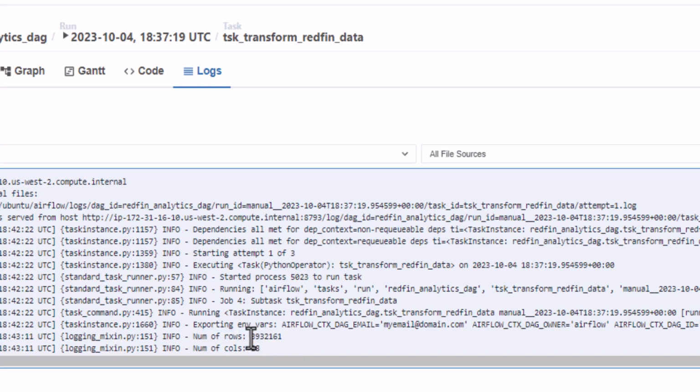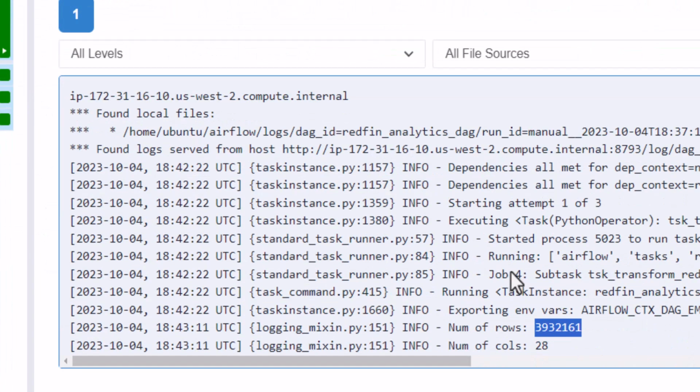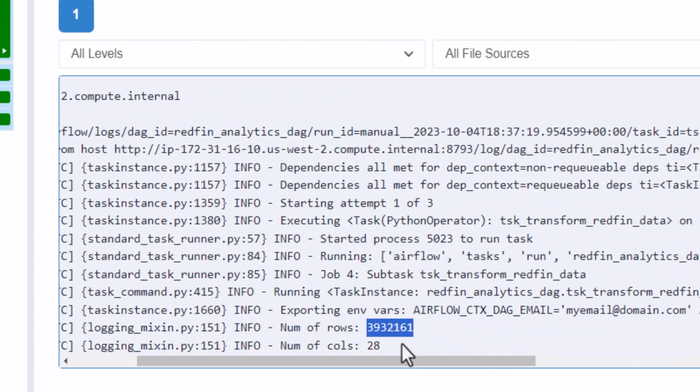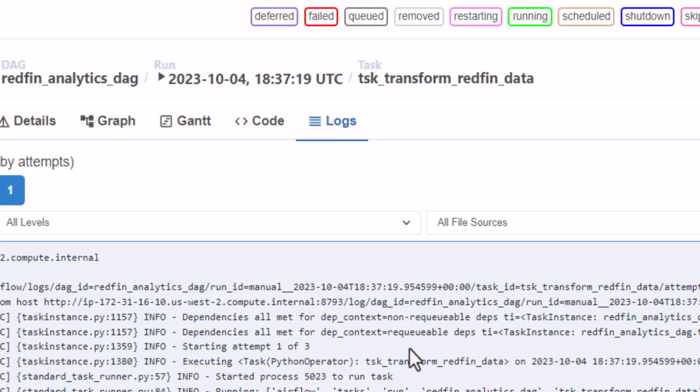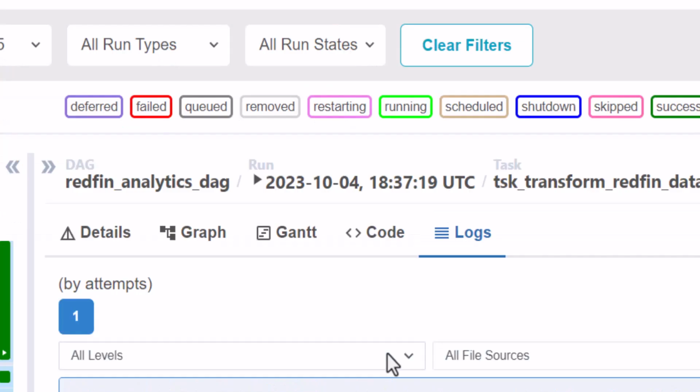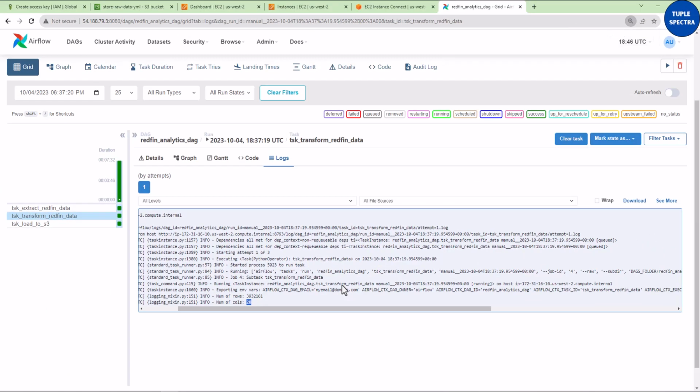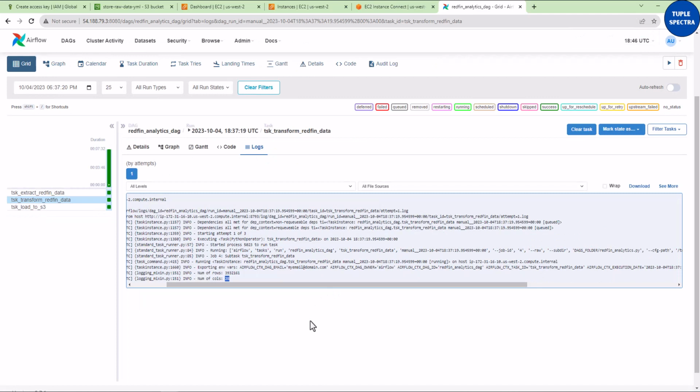You can see that the number of rows right here, can I make this bigger? Let's see. Okay, very good. You can see that the number of rows here is 3.9 million rows, right? And the number of columns here after the transformation, like we did, is 28 columns. Number of columns 28, number of rows 3.9. You can see that right there, guys. Okay, let me put it back the way it was. Okay, I think we are there. Okay, now you can see that right now.